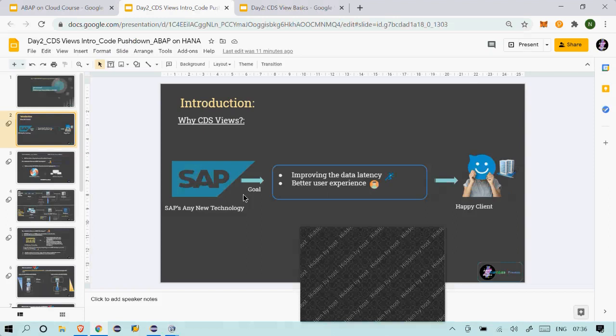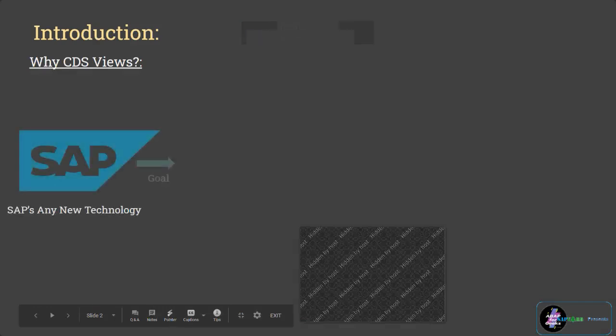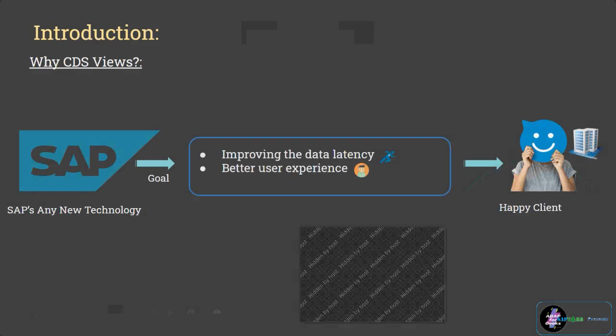Okay. So the goal of any SAP new technology is to improve two things. If you take any new technology that is introduced by SAP, the goal is to make the client happy. That is obvious. So how do they make the client happy? First, they have to improve the data latency. Second is a better user experience. So these are the ultimate goals.